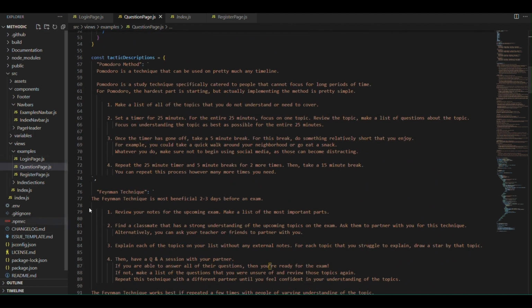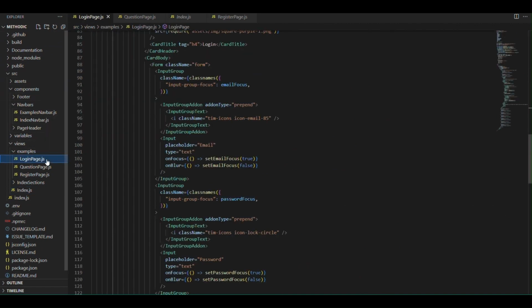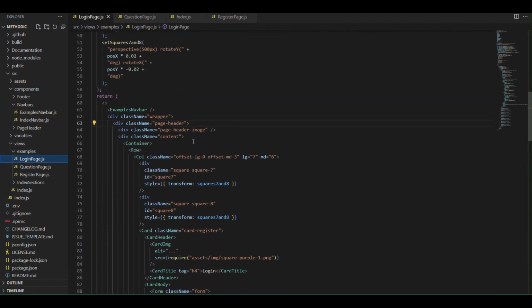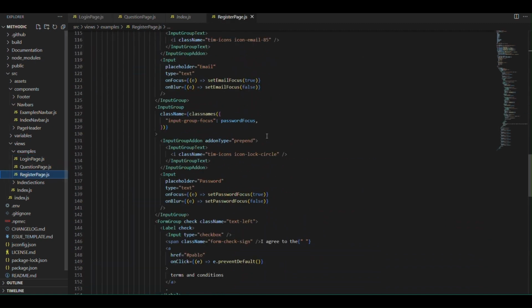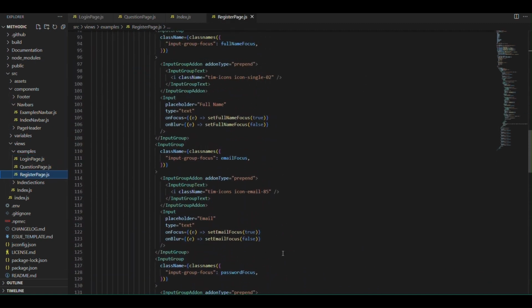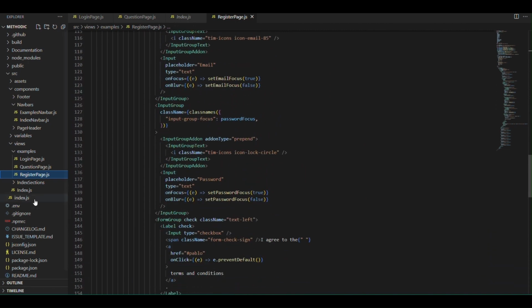There are 4 main pages I'll briefly go over. First, you have the index page, which serves as the homepage landing page for the app. It renders the shared navigation bar and footer components. Next, we have the login page, which contains a login form with email and password fields. Upon submission, it navigates to the question page. Then we have the register page, which contains a registration form with name, email, password, and terms checkbox. Upon submission, it also goes to the question page.